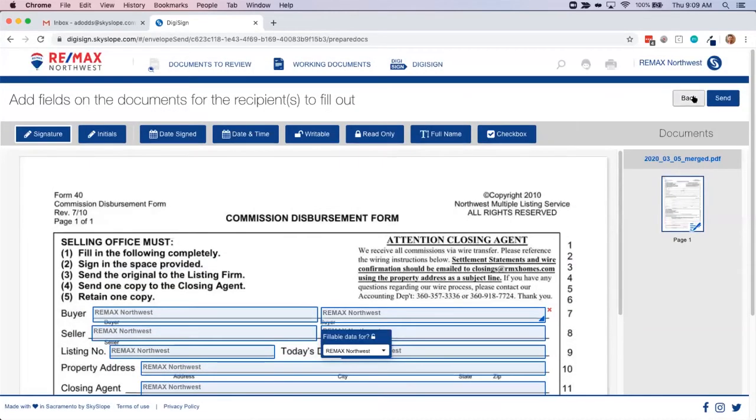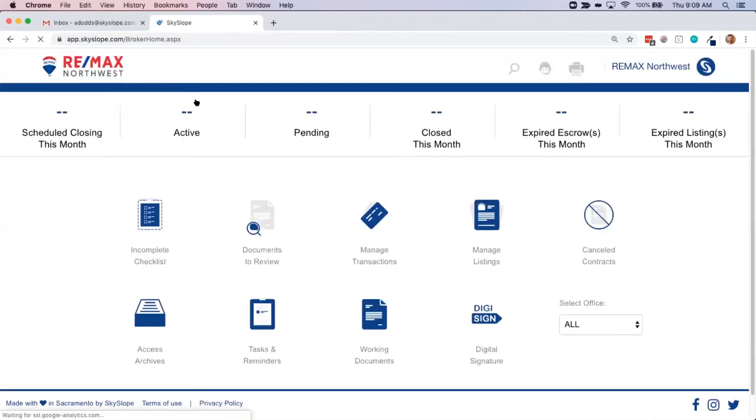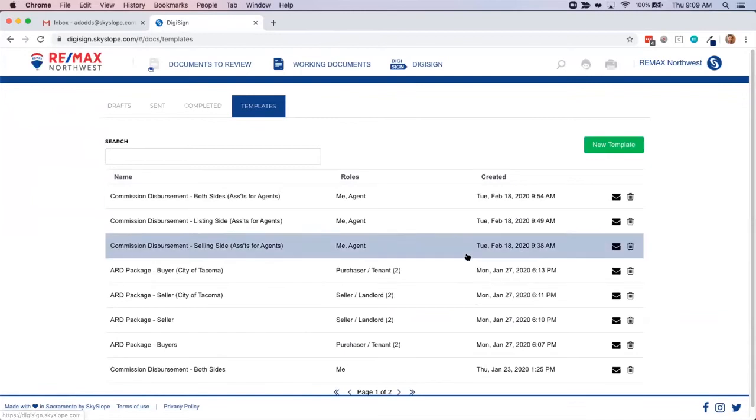To just recap quickly, in order to get this whole process started, we're going to go back to the home page here. You're just going to access Digisign from right here, okay? And just realize that when you do, it doesn't default to the templates tab, so you're going to actually want to go to the templates tab and create your envelope from there, okay?